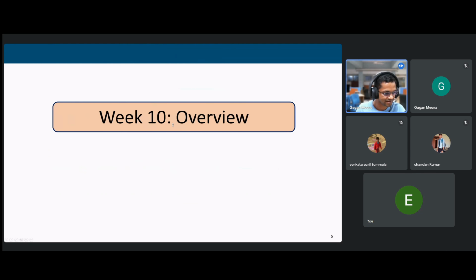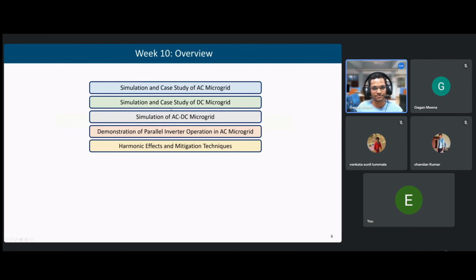So let us start with the overview of week 10. In week 10, we covered 5 topics. First one, the theoretical portion was discussed in previous weeks, so this was meant for simulation and case studies. For AC, DC and hybrid AC-DC microgrids, simulations were carried out and were shown.